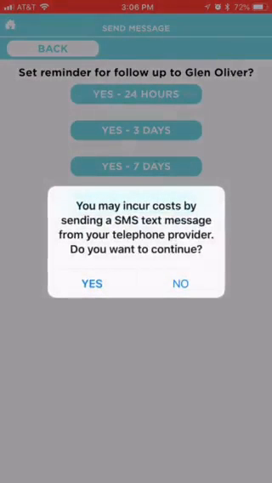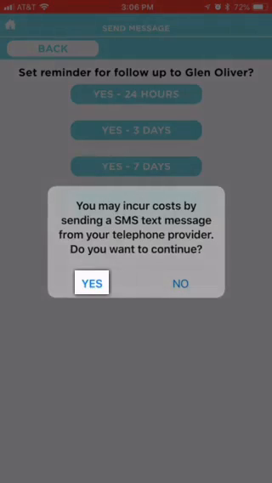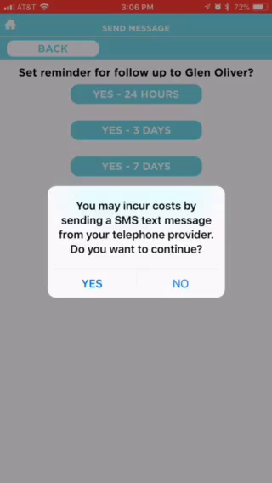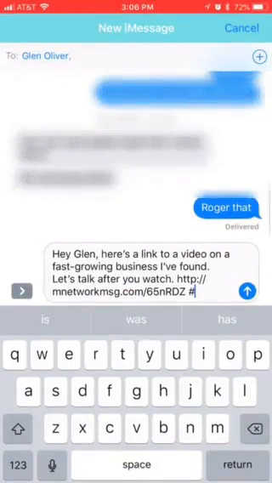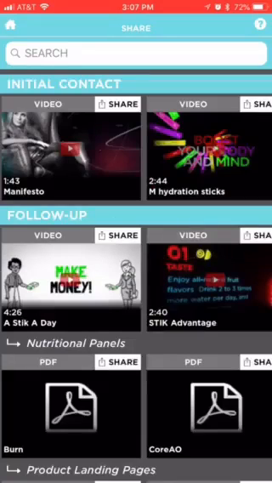The first time you do this, it's going to just notify you that there may be costs by your phone provider. Typically, those aren't even relevant anymore, but always hit yes. That way you can get reminders on things. And this is what it's going to look like. Here's where you can edit the message, but it has the link to the video.